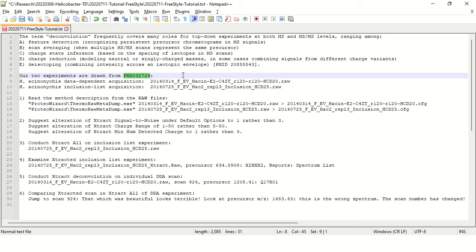The top one is a data-dependent acquisition, which is to say that it is looking at which ions are most intense in the MS scan and attempting to preferentially produce tandem mass spectra of precursors that have intense signals in the MS scan. So you don't need to know in advance which proteoforms are which in this case.